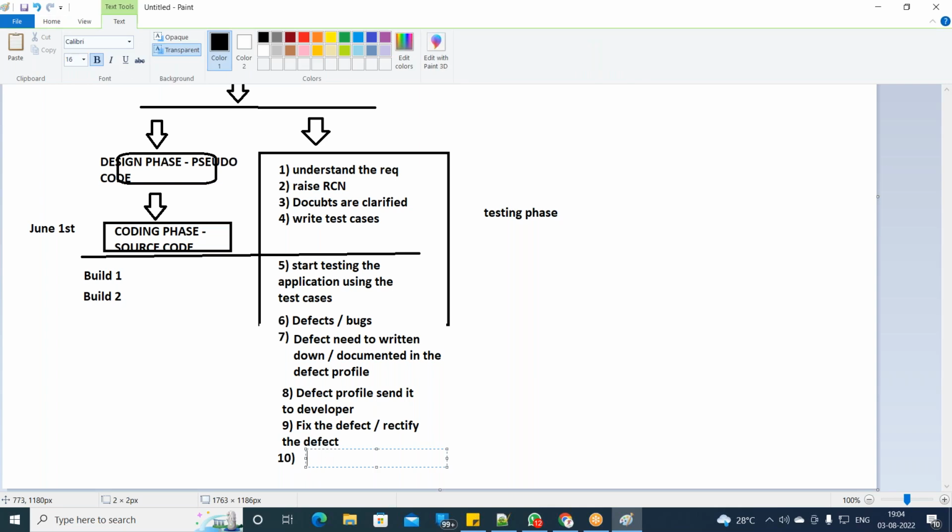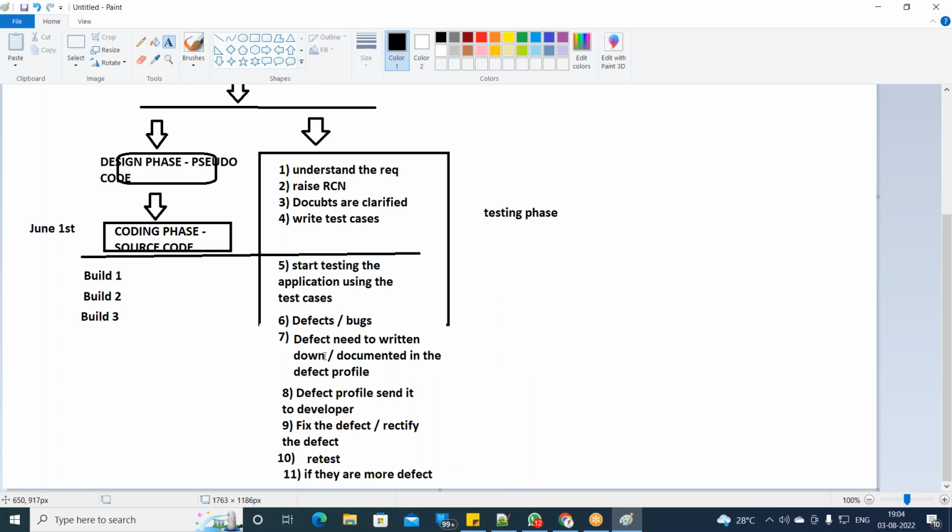That is the 10th step: retest it. Now the 11th step is, if there are more defects, then the cycle will continue. What cycle will continue? You send it to the developers, you create the defect profile, the developer will fix it, and they will create build 3. Then you will retest it again, and this will continue until all the defects are fixed.